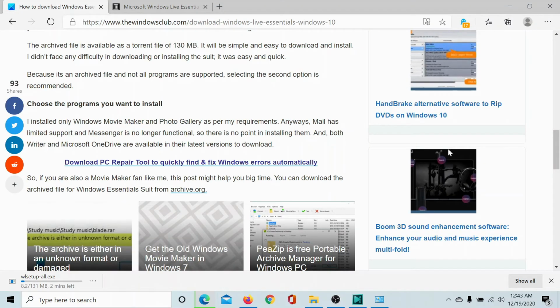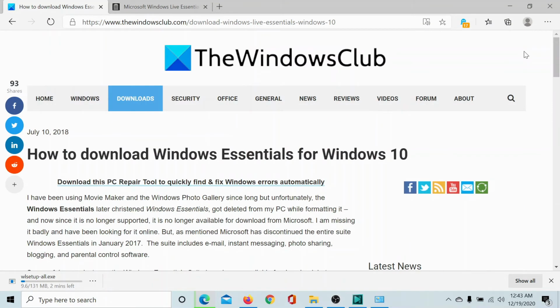Isn't this easy? If you have any doubts, please go to the original article on the Windows Club, scroll down to the comment section and write your query. We will surely answer it.